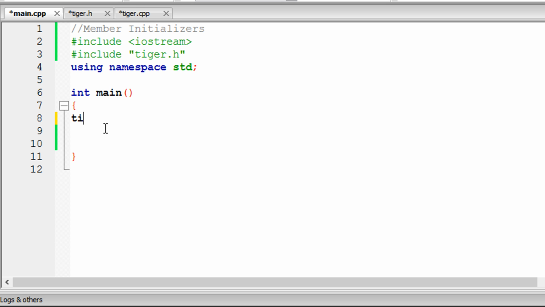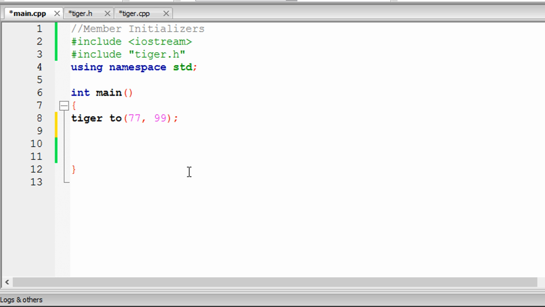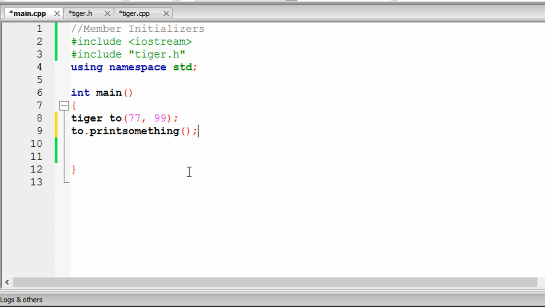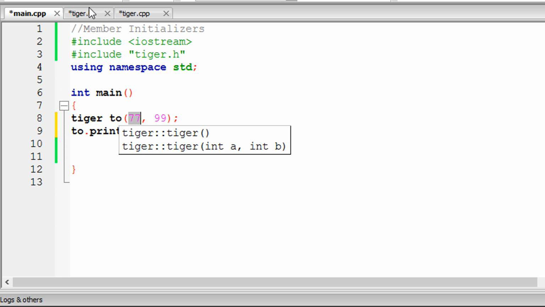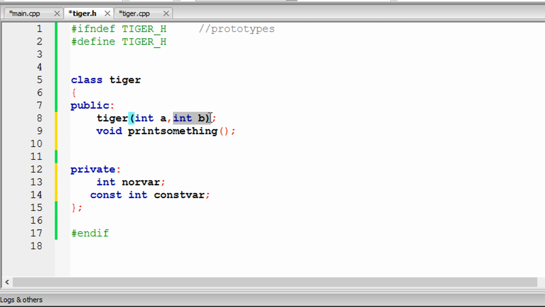So I'm gonna type Tiger, and I'm gonna name my object as to, and the parameters it's gonna have 77, 99, and I'm gonna add a semicolon at the end. And in the second line, I'm gonna call that function, so to and dot operator print something, add a semicolon at the end. So now if we are gonna run this program, it's gonna pass this 77 into int a and pass this 99 into int b over here.